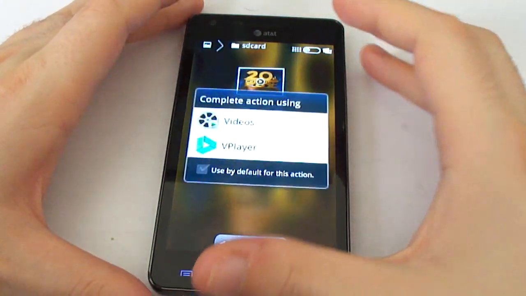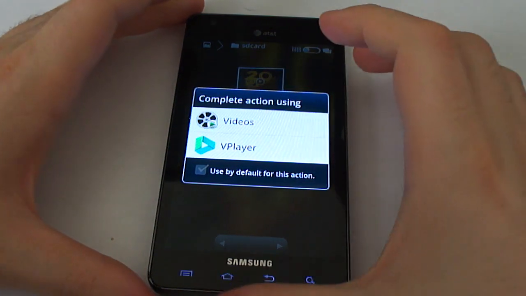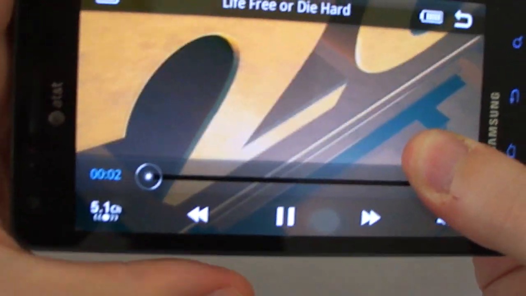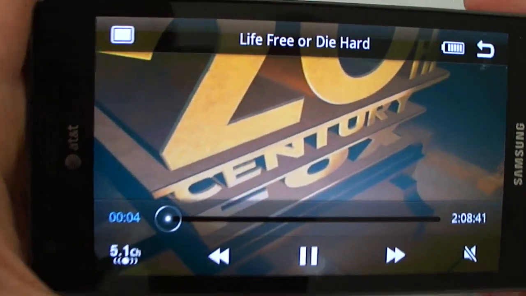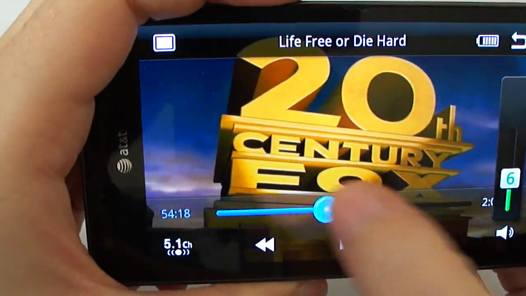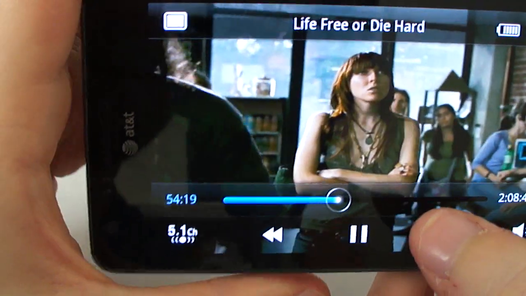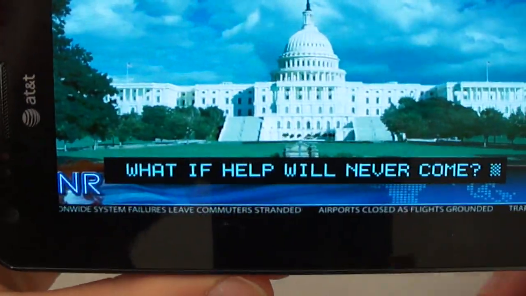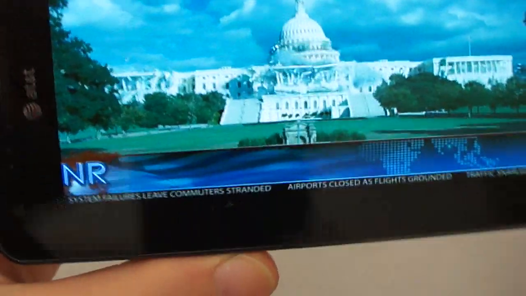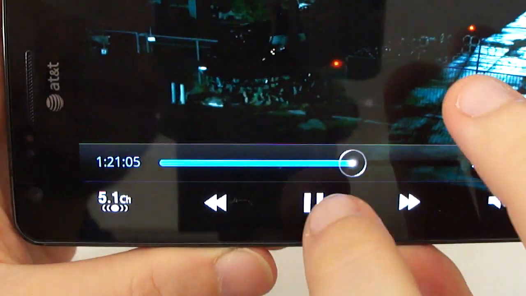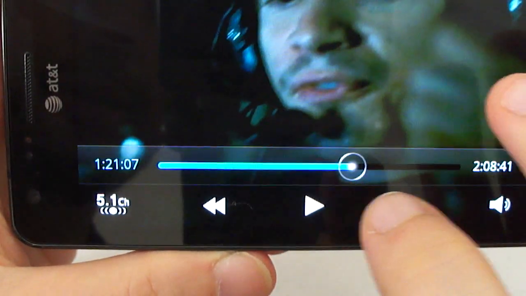So first up we have a DVD. It's encoded with H.264 in an MPEG-4 container. Let's go find somewhere where someone's talking so we can see the audio and video and whether or not they sync up. And they do. As you can see, the frame rate's pretty smooth on here, and scrubbing through is pretty fast.